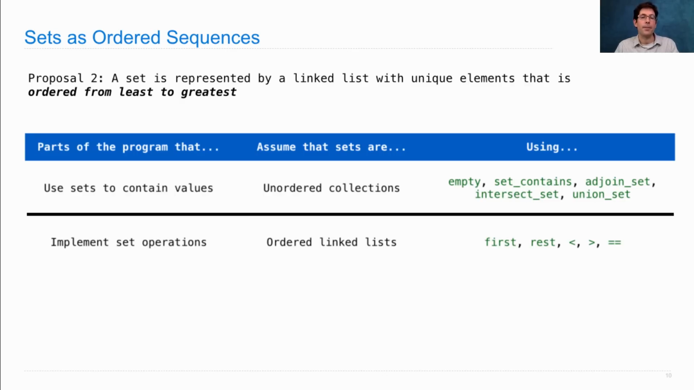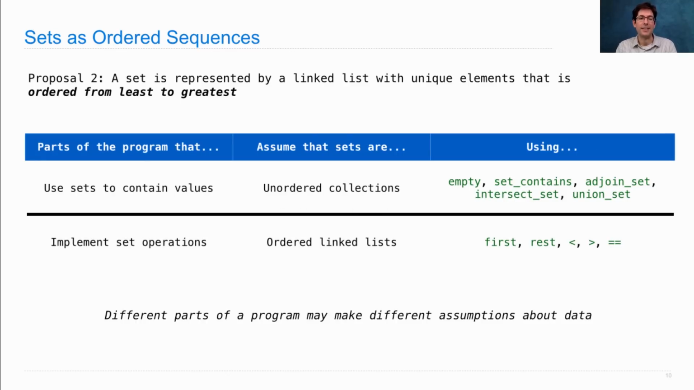This abstraction barrier separates the parts of the program that make fewer assumptions about sets and the ones that make more. So, if we build our program today, and then tomorrow, think of an even better way to represent sets, the parts that do implementations of set operations are all going to have to change. But the parts that just use sets won't have to change at all, because they never made any assumptions about the ordering. So the powerful idea of the day here is that different parts of a program can make different assumptions about data by respecting abstraction barriers.